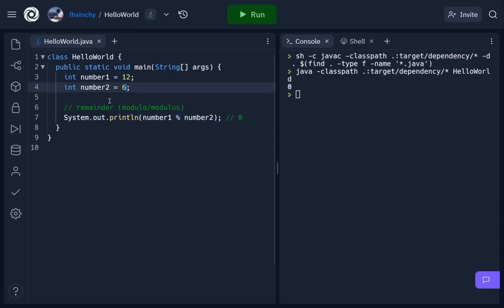But if I change 6 to something like maybe 8 and run the program once again, as you can see, the value has changed from 0 to 4. This is because if you try to divide 12 by 8, there will always be 4 left. I hope you got the idea.